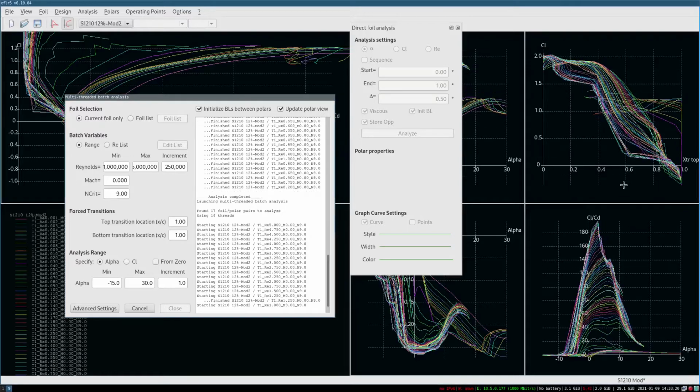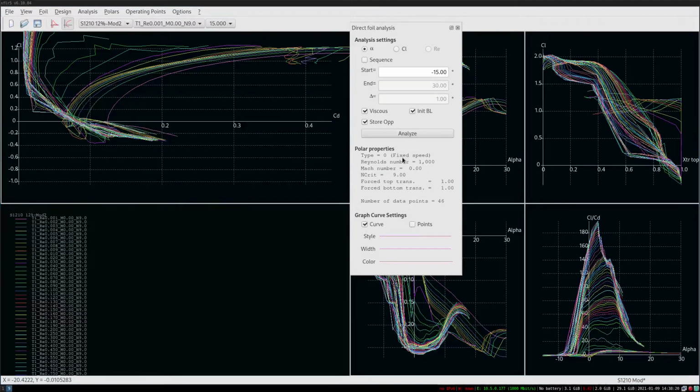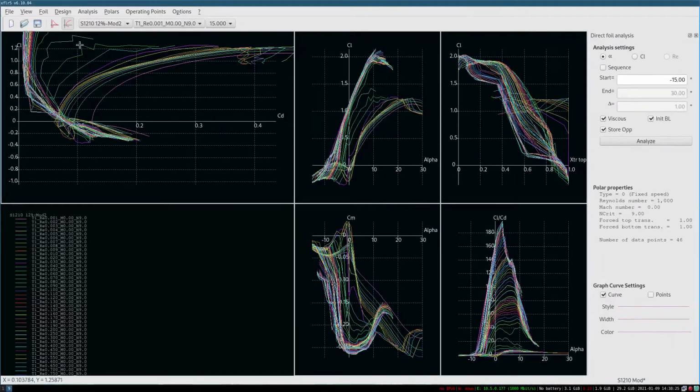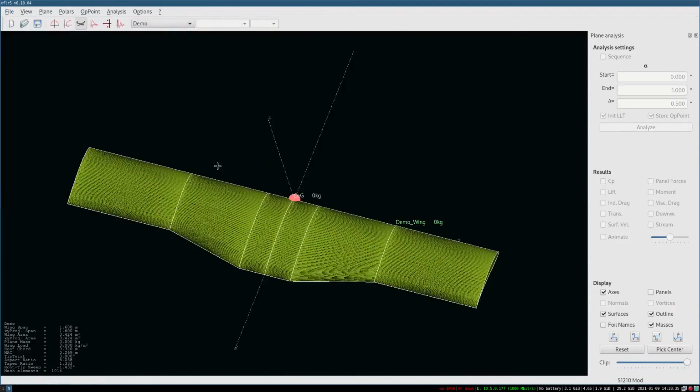Nothing actually really changes. The S1210 actually has some issues above 20 degrees where it's stalled and you get a lot of turbulent flow, which XFLR is really not good at dealing with. This is fine. You actually see the turbulent flow behaves at a shorter angle of attack with higher Reynolds numbers, which is what we would expect. Everything here looks reasonably in order.